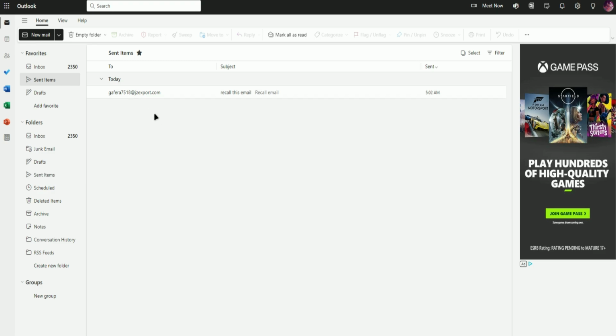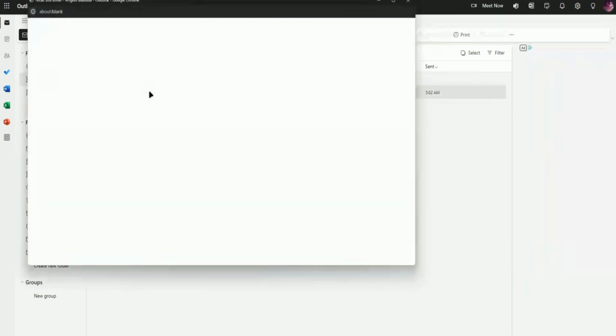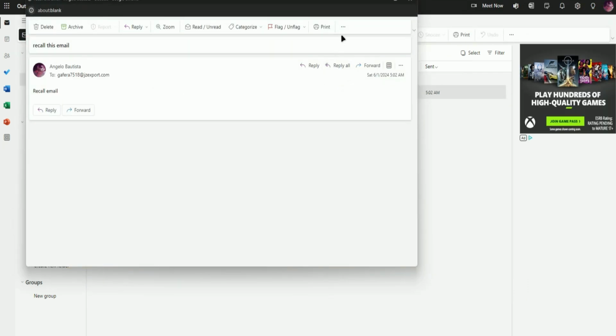The first option is to just double click on that email, and then all you have to do is click on these three dots right here, and then you should see over here an Actions tab, and from there will be a button that says Recall email. This option is really limited, so I don't have it as of now. So yeah, maybe you have it, so you can check it out.